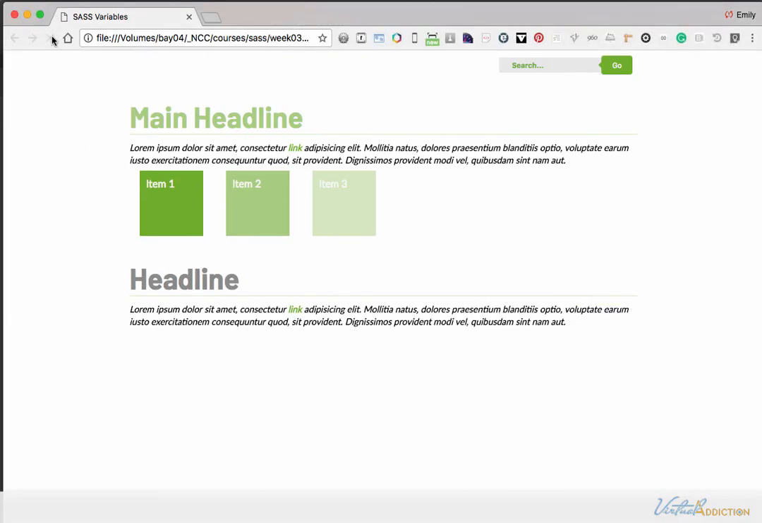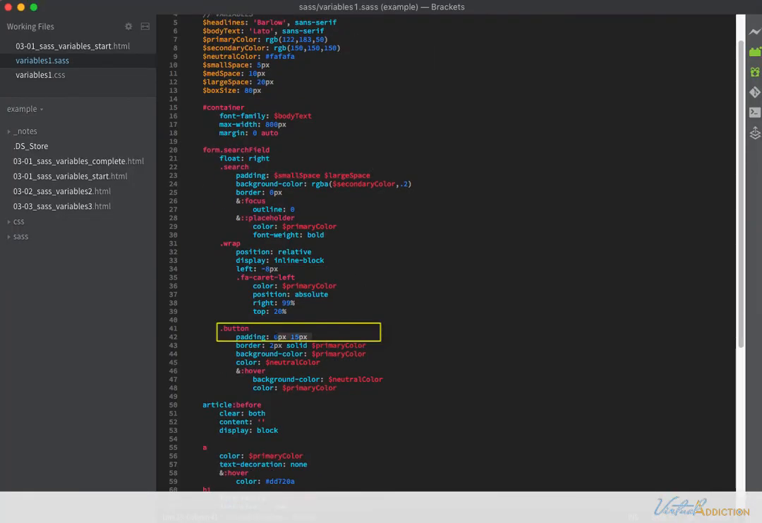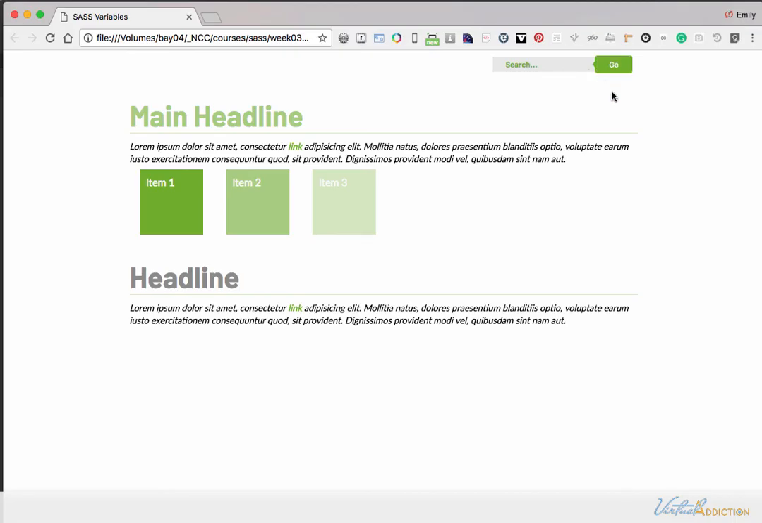And now if we refresh, there's some slight adjustments. It looks like I need to adjust my go button as well because it's slightly bigger than the search box. So let's go back and make that change as well. That's happening right here on the button. It's a little bit bigger, but I actually don't mind that, so I'm just going to leave that as is.